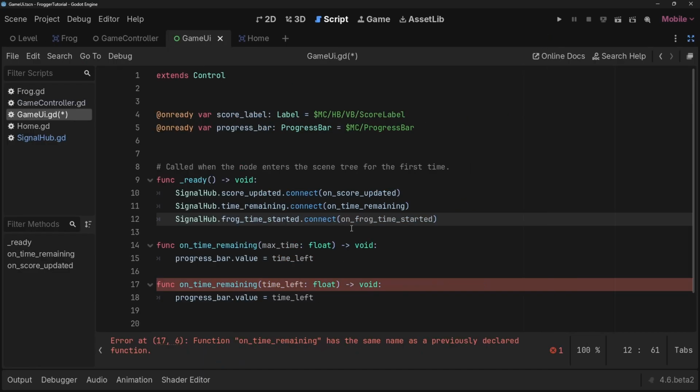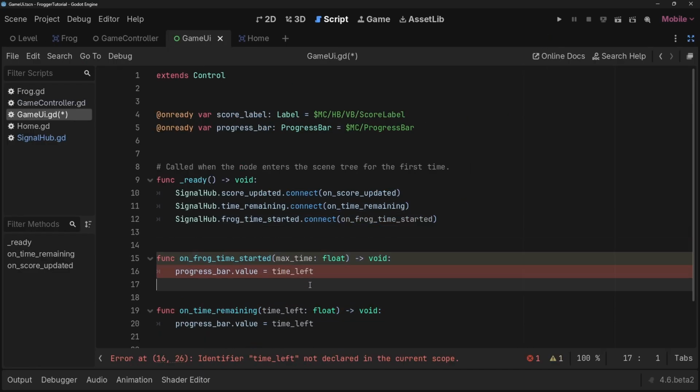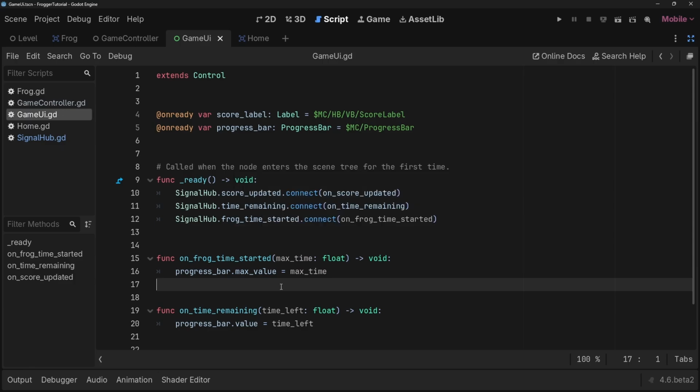I'm going to go to distraction-free views. It's a little bit easier, hopefully, for you to see. And then what we do inside here is we're going to set the progress bar max value. So we'll set the progress bar max value, and that's going to be equal then to the max time. I'll do Control-S to save.